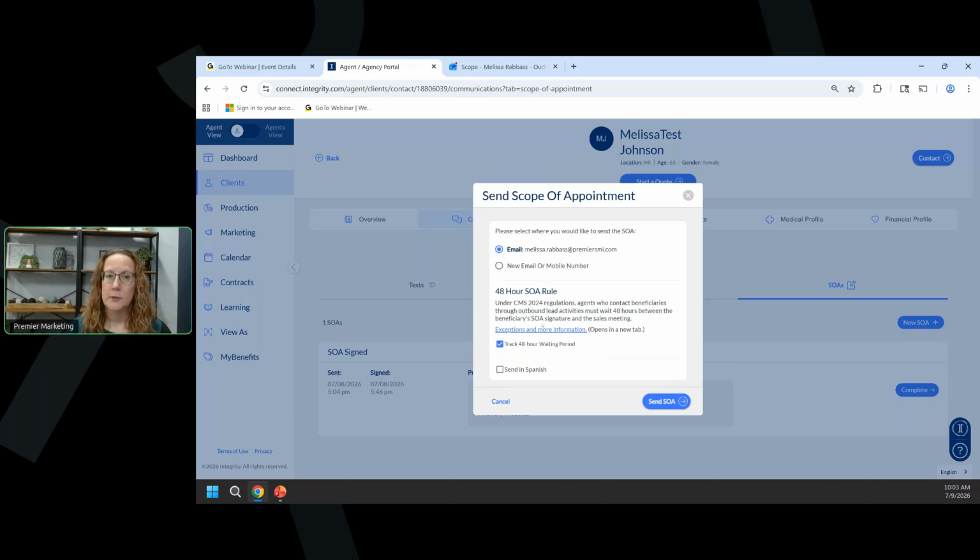This 48-hour scope of appointment rule, I know it's going away for 2027, but for now, you do have the option to track that 48-hour waiting period. If this box here is checked, you will not be able to sign that scope until it's been at least 48 hours from when the client signed it. If you want to be able to complete that scope as soon as you get it back from the client, uncheck that track 48-hour waiting period button. You also have the option to send the scope in Spanish if that is your client's preferred language.